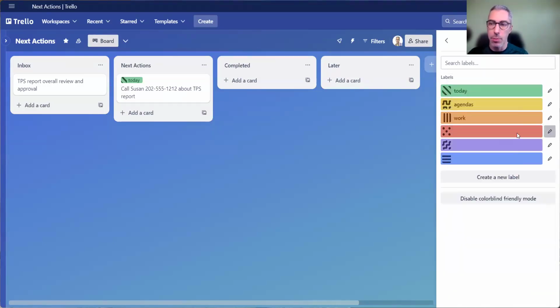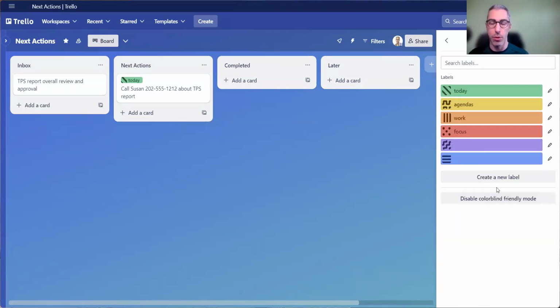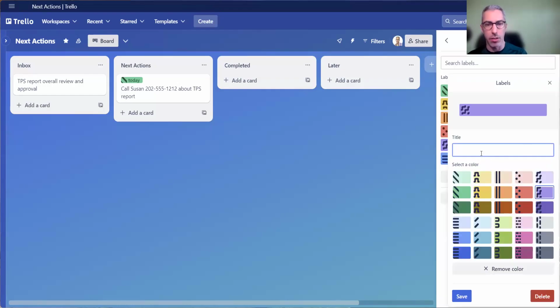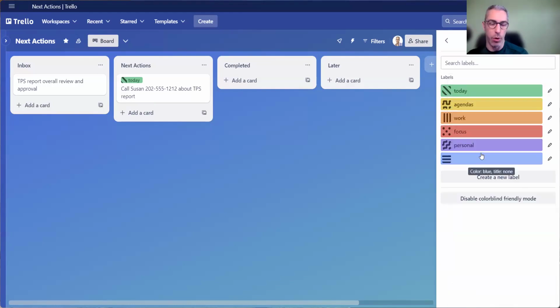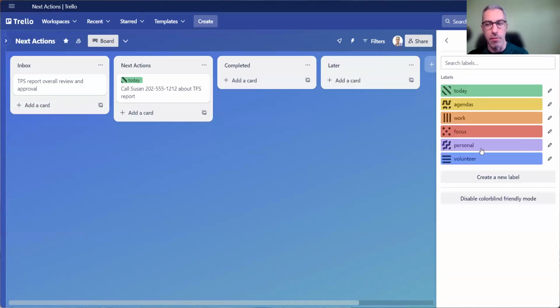I like having a label that's specifically dedicated to focus work. So if I need to spend time really focused on a particular project or problem, I want to have that identified so that I spend the amount of time necessary and the appropriate amount of attention on that item. I like differentiating my work between work and personal. I know that really doesn't matter, but I just happen to like it. So I'm going to do that. And I like to track my volunteer time, so I create a label for volunteer.